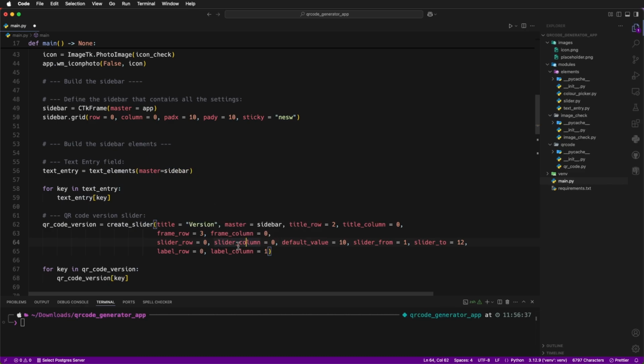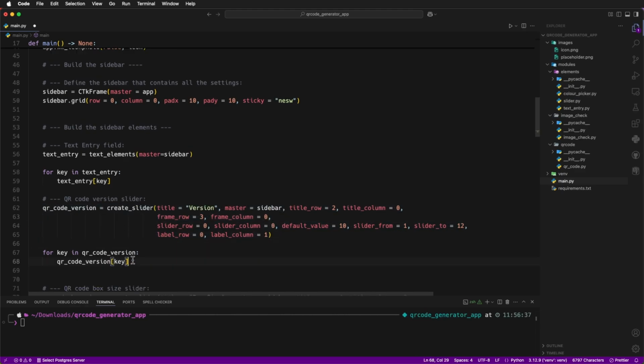After that, we're going to build our QR code version slider. And again, very similar to what we just did before. It's just going to call the create slider function and take all of those arguments and come back with an elements dictionary, which again, we're just going to use another for loop to process through.